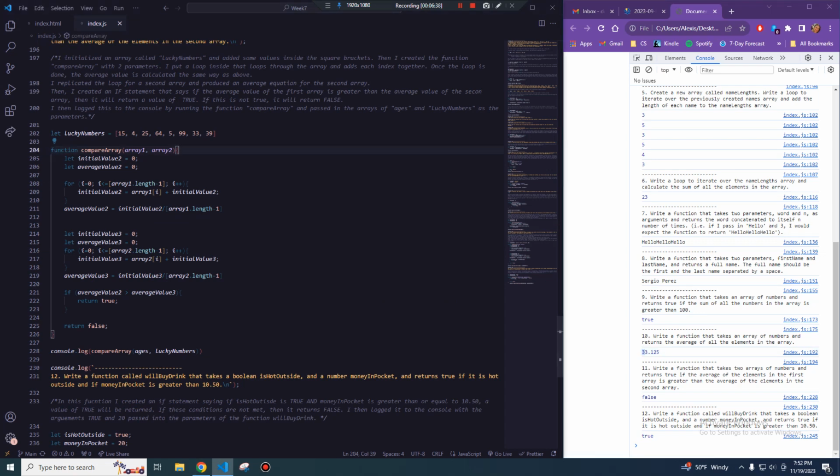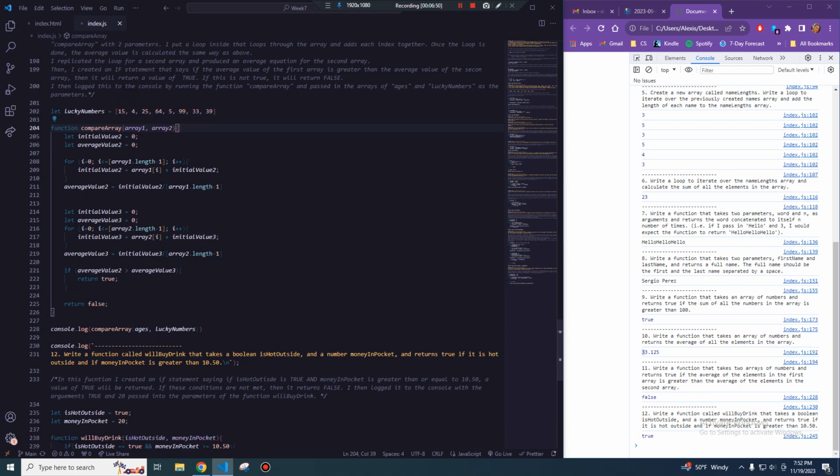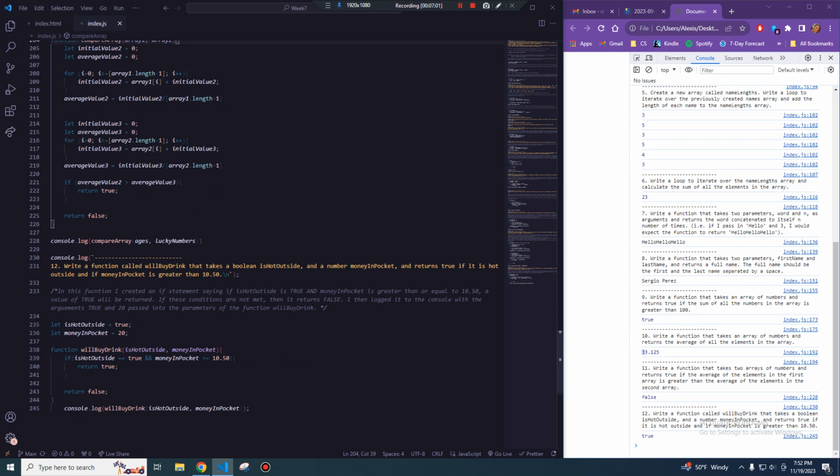This one's a little more complicated, but the same idea. I created a new array called luckyNumbers, and here's all of the values defined inside of it. Created this function compareArray with the parameters of array1 and array2, looping through the array, adding. So we're doing the same thing as above, getting an average of this array. Then down here we're getting an average of the second array, and then at the very bottom it says if the average value of array1 is greater than the average value of array2, then it will return true, and if not, it'll return false.